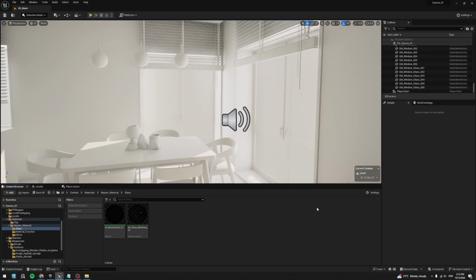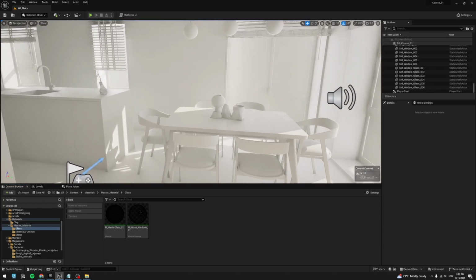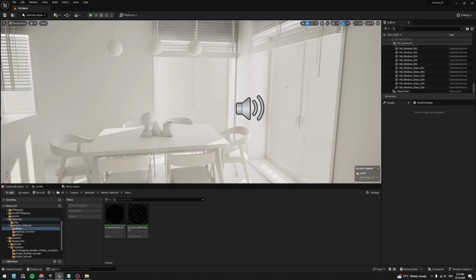Okay, so we created a master material that will be used more or less in the whole project, but we didn't create yet a translucent material. And this is what we're going to do now.